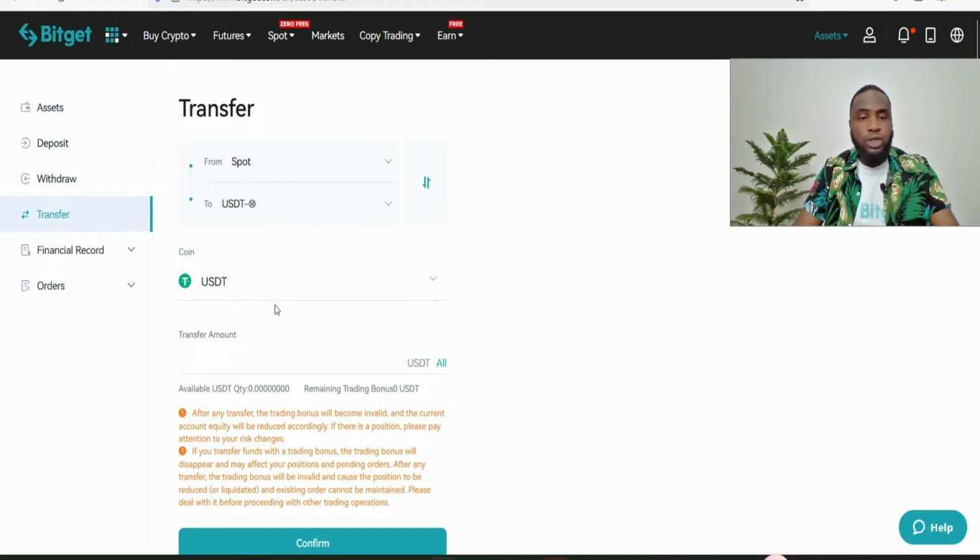Now, after trading futures and you want to move back your funds into your spot account, you just click on this to change it the other way around. Now we have from USDT margin to spot account. Enter the amount as well and confirm it, and you are good to go.